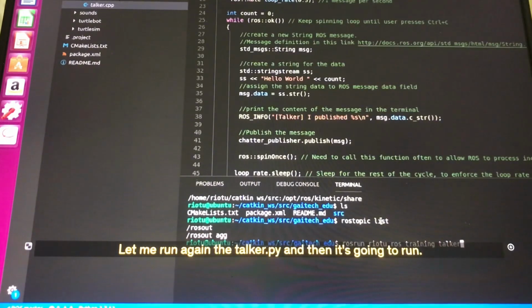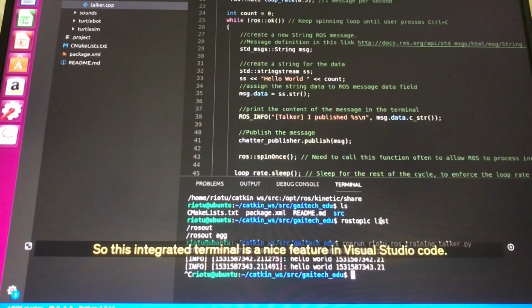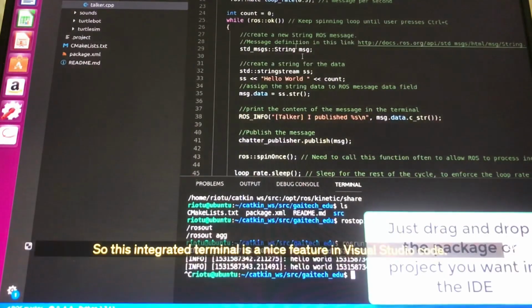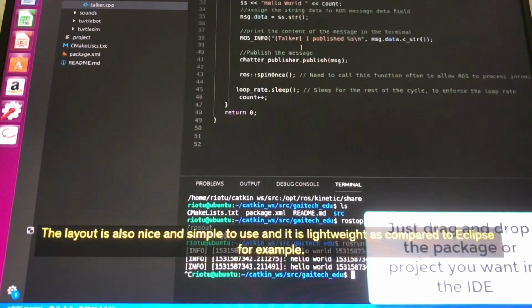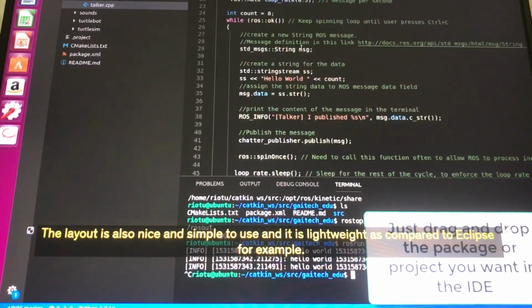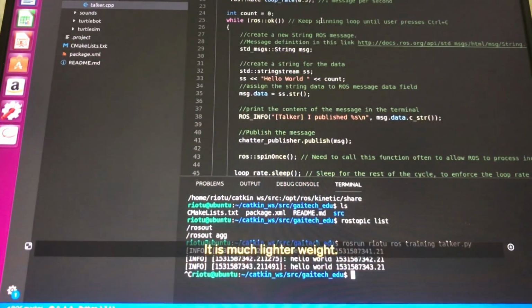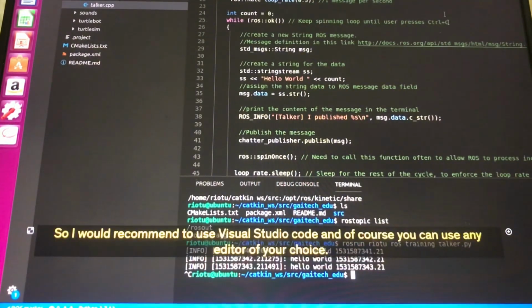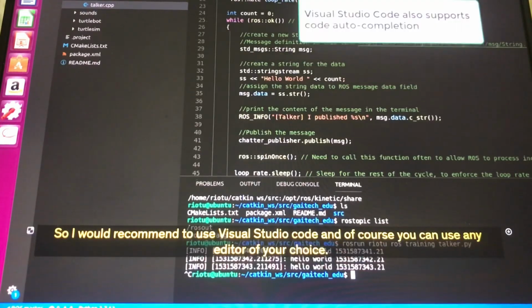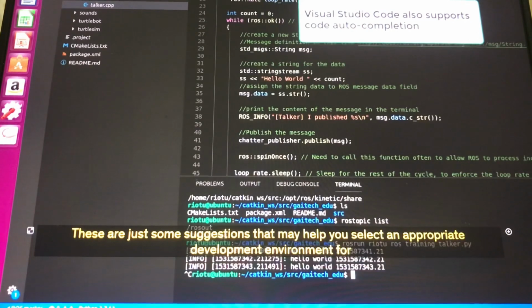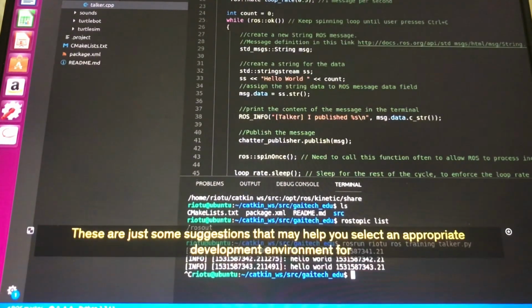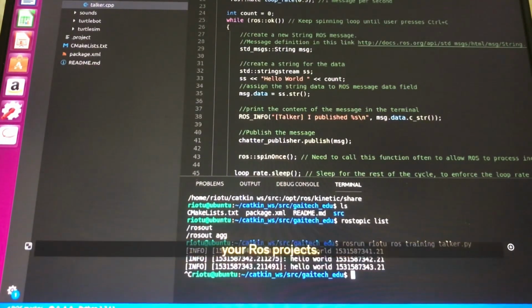Let me run the talker.py again, and then it's going to run. This integrated terminal is a nice feature in Visual Studio Code. The layout is also nice and simple to use, and it is lightweight compared to Eclipse, for example. It is much lighter weight. So I would recommend using Visual Studio Code, and of course you can use any editor of your choice. These are just some suggestions that may help you select an appropriate development environment for your ROS projects.